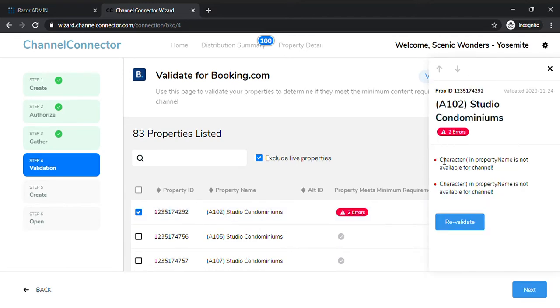However, like I previously said, if we are going to do a switchover, the name of the property already exists on the channel, so in this case for switchover, you don't really need to fix this. If it is a new build, definitely yes, because you will get an error message during the creation.